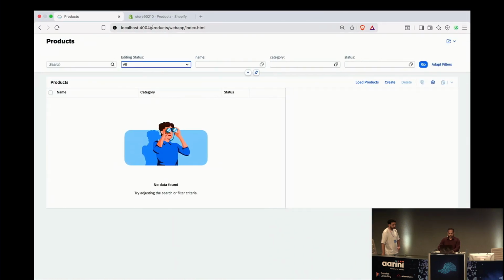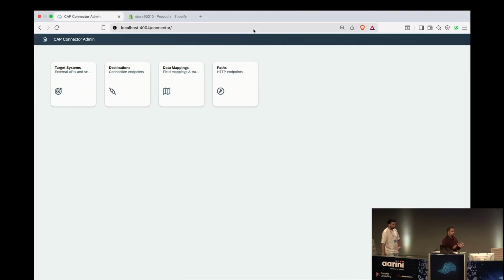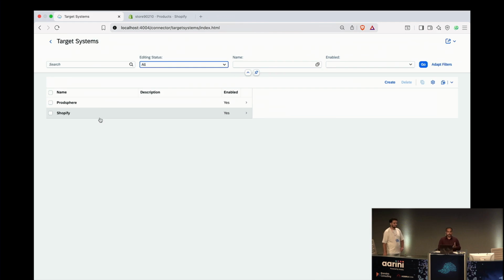to the connector portal. So in the connector portal, you are seeing the target systems, you are seeing destinations, data mappings, and paths. For the demo purpose, we have pre-configured it. So target systems, we have added Protsphere, and we also have added Shopify.